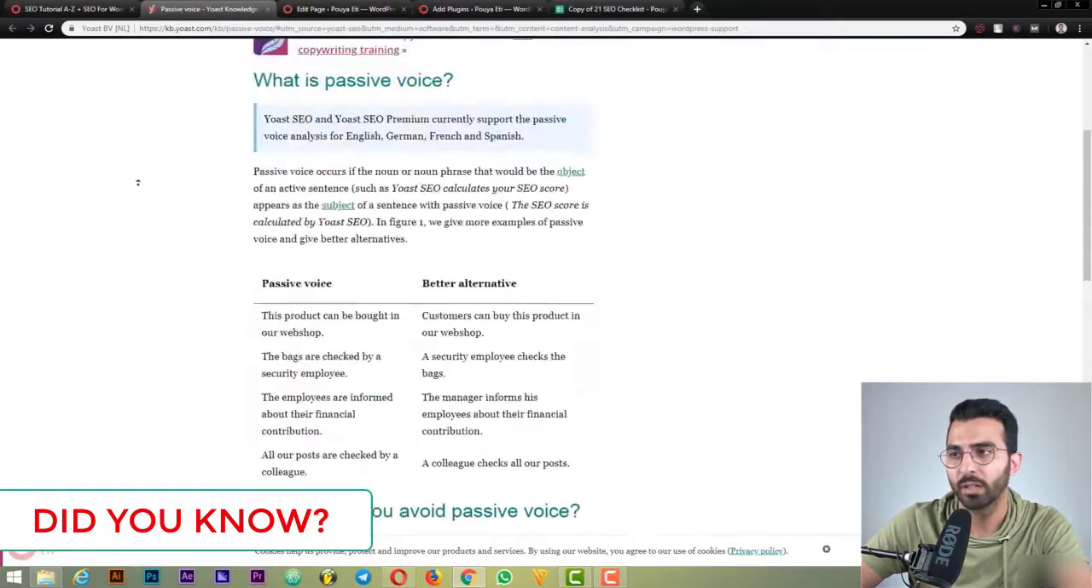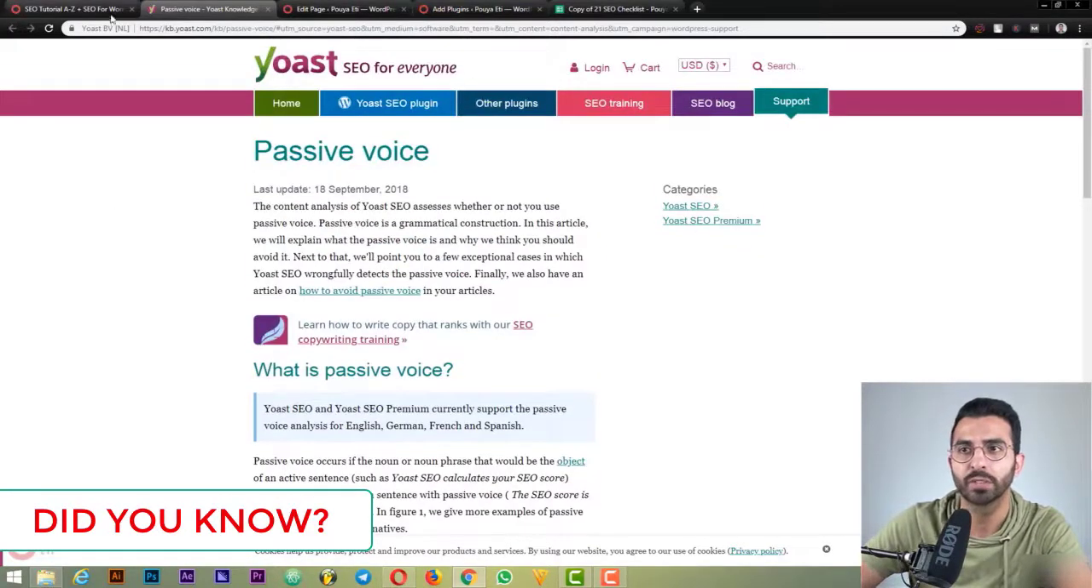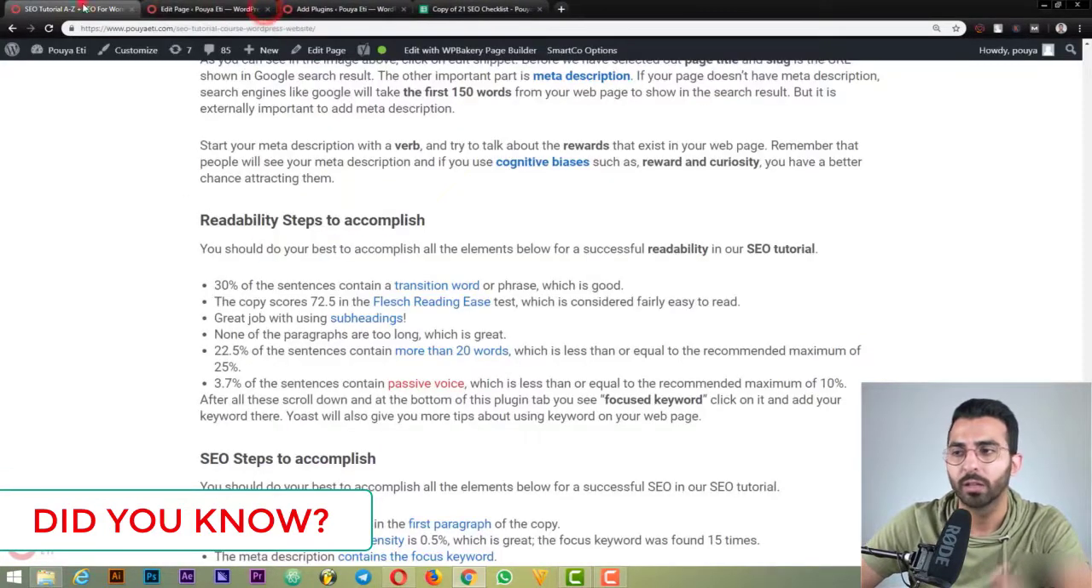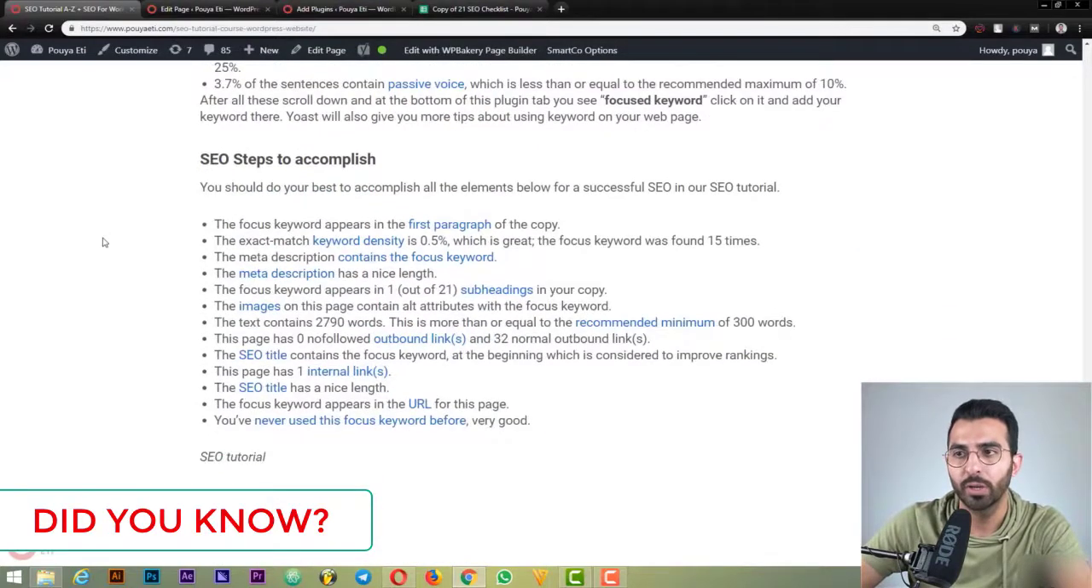If you wrote a lot of passive voice in your copy, try to fix them, work on them, just change the places, put the people who do something at the beginning, and start your sentence that way. All right, so this was more or less about readability. Let's go for SEO steps that we need to consider here on our page.